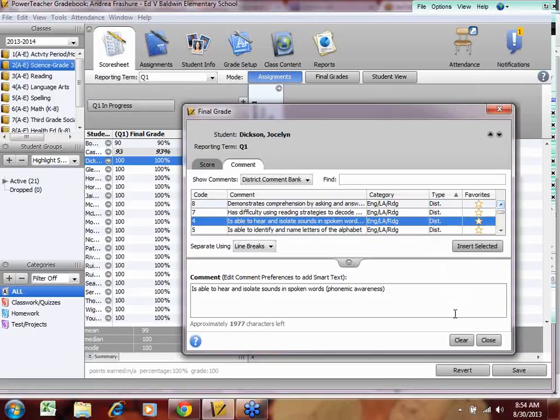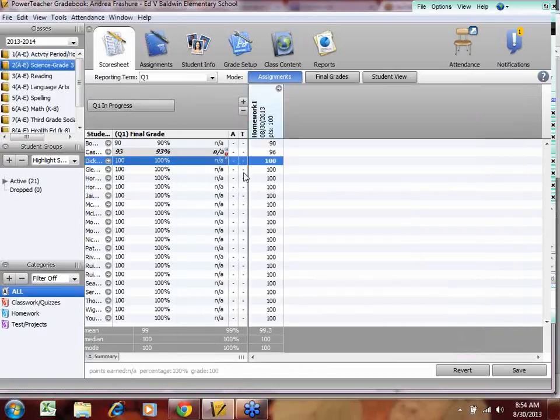Once you're finished with your comments, you can click Close, and you will see that we have a little comment flag now, this little blue C that shows that there are comments in for that student. Again, you'll get more information on that a little bit later. And that's pretty much it for adding grades and assignments.